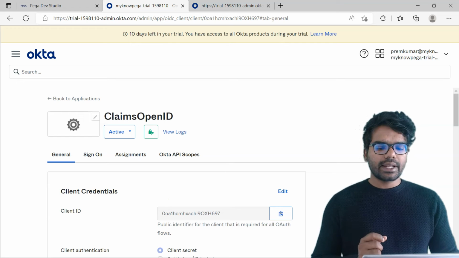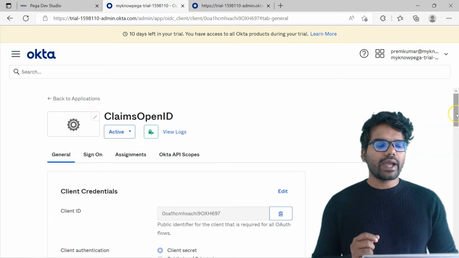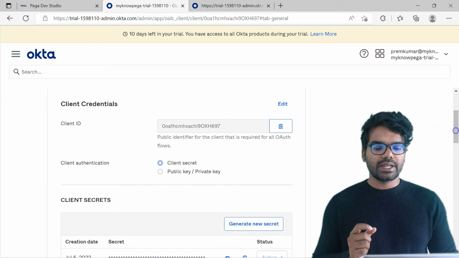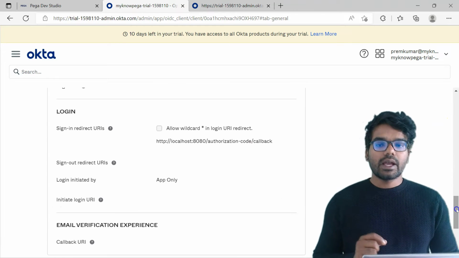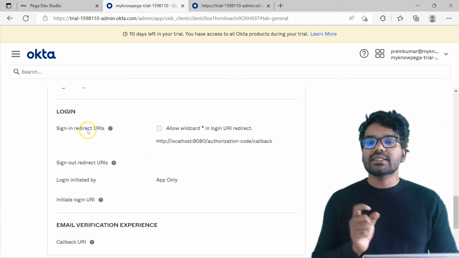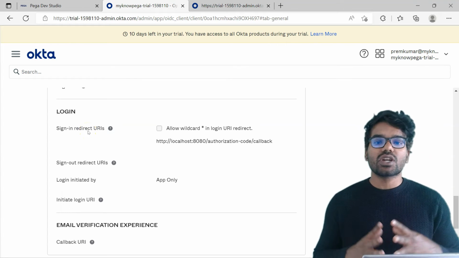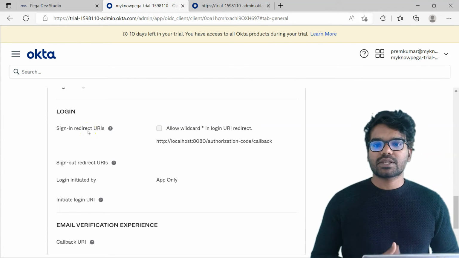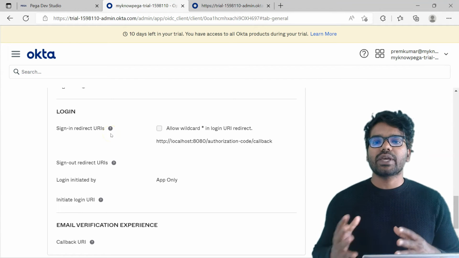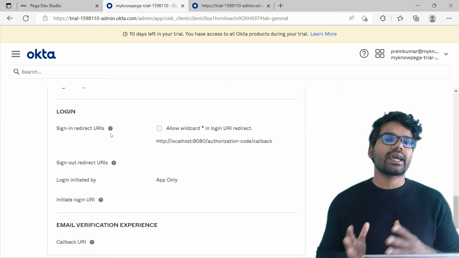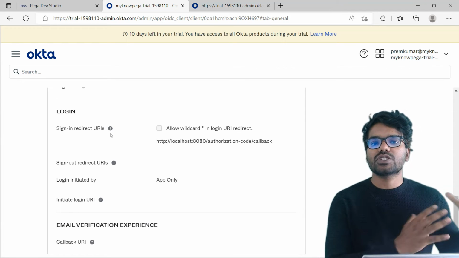Okay, now go to the general tab, and here you will also find the client credentials that got created. You see a client ID which you can copy, also the client secret. And note one thing, we have to update this redirect URL with the ngrok URL on which the Pega Personal Edition is hosted. As a prerequisite, I already hosted my server on ngrok to the internet so that it can be accessed by Okta, which is hosted in the cloud.